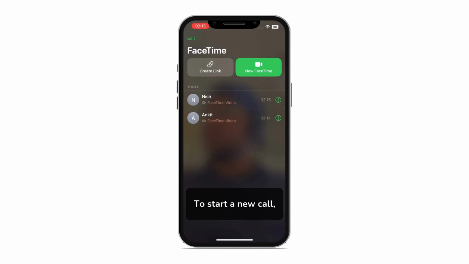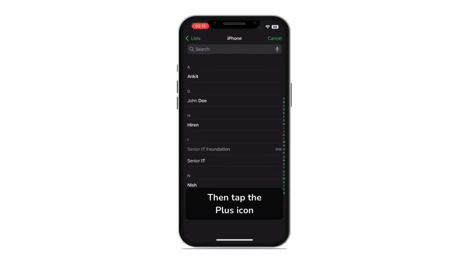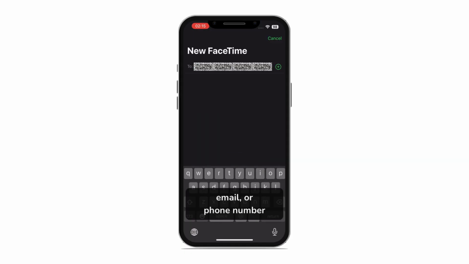To start a new call, tap the New FaceTime button. Then tap the plus icon to select a number you've saved, or enter the name, email, or phone number of the person you want to call. You can add more than one contact to make a group call.